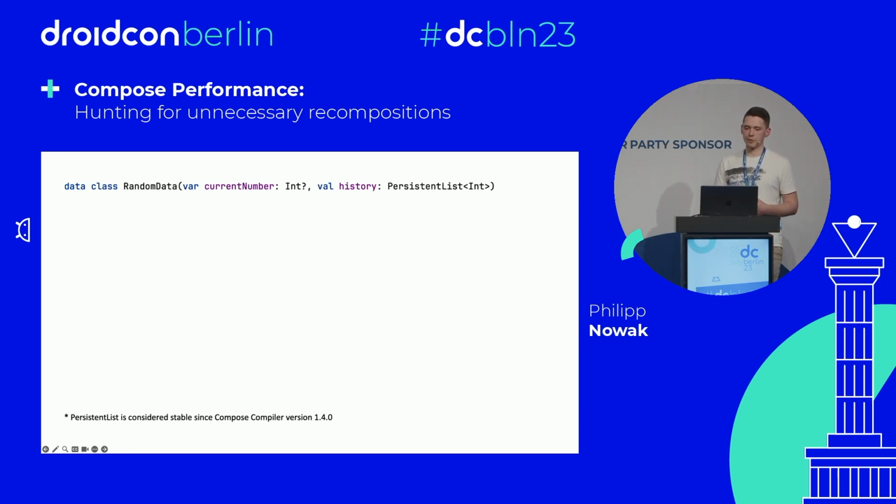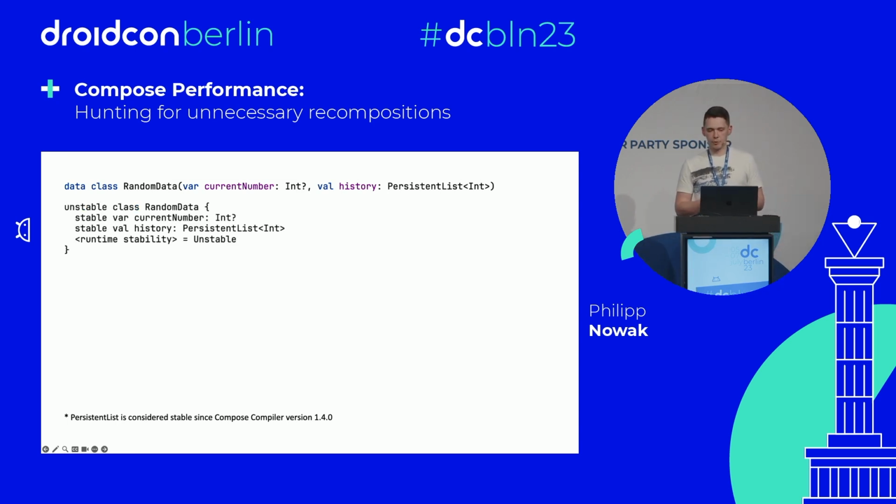If we now generate the reports again, we can see all parameters of our model class are considered stable. Unfortunately, the runtime stability is still unstable, and therefore our model class itself too. What's the reason for that? Let's have a closer look at our current number property.